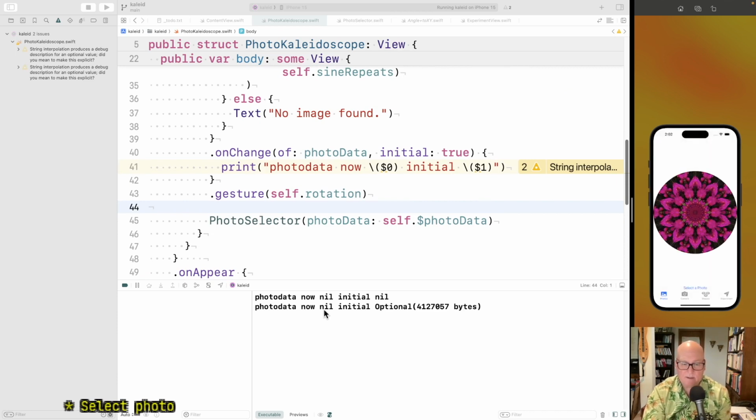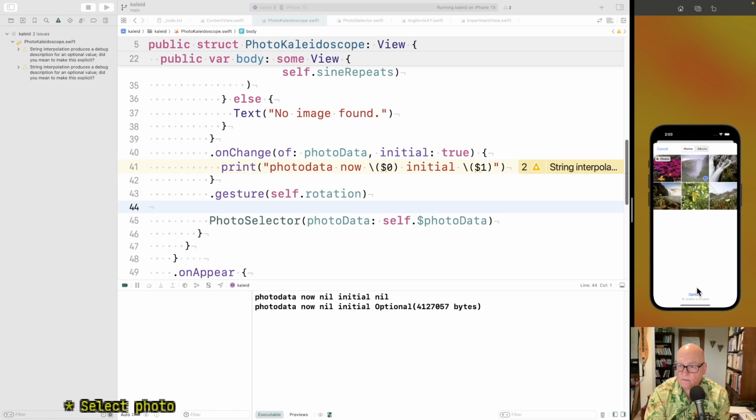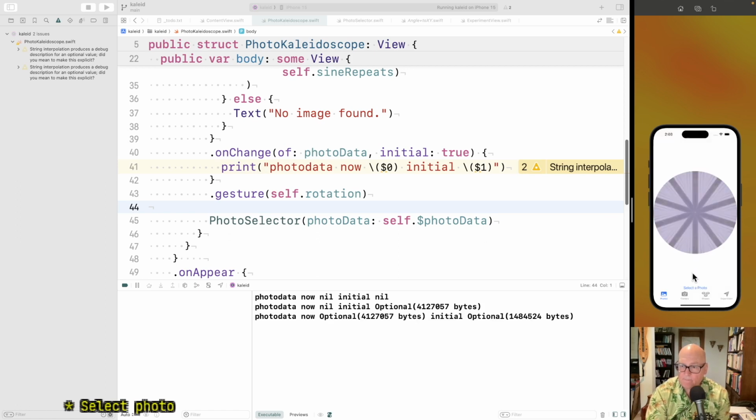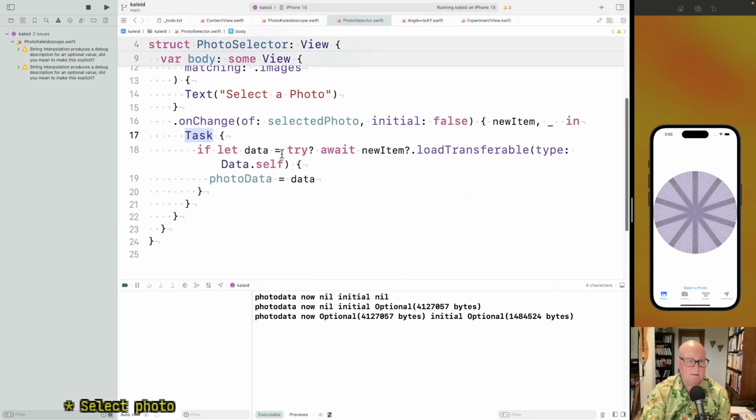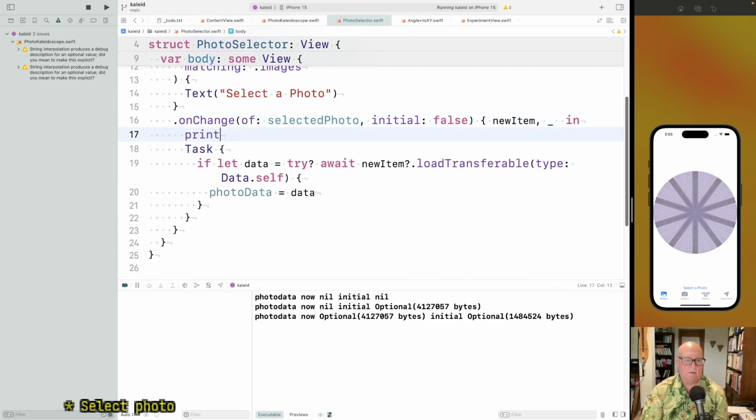Waterfall. Okay, it was empty. Now it's a bunch of data, 4127057. Let's select a different one. Nah, it's... Oh, look at the other change inside the selector. Yeah, good idea. Okay, so print selected photo changed in PhotoSelector.